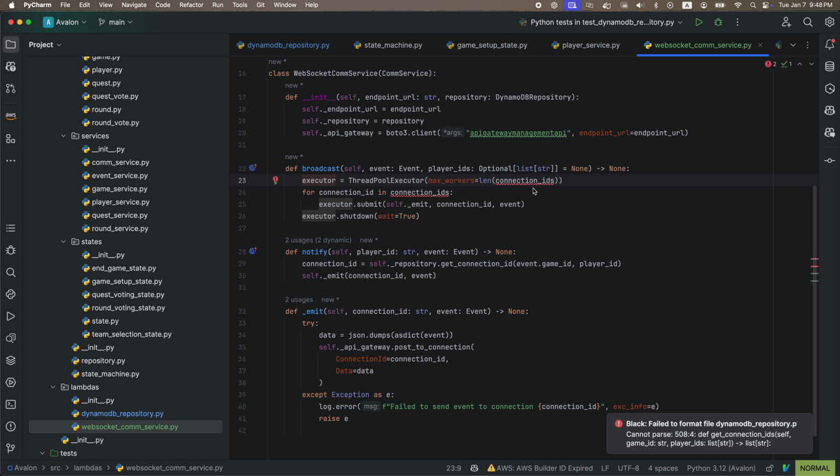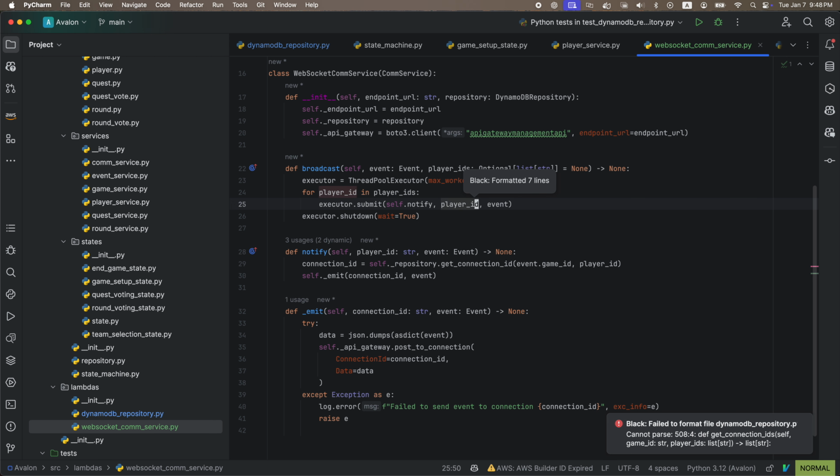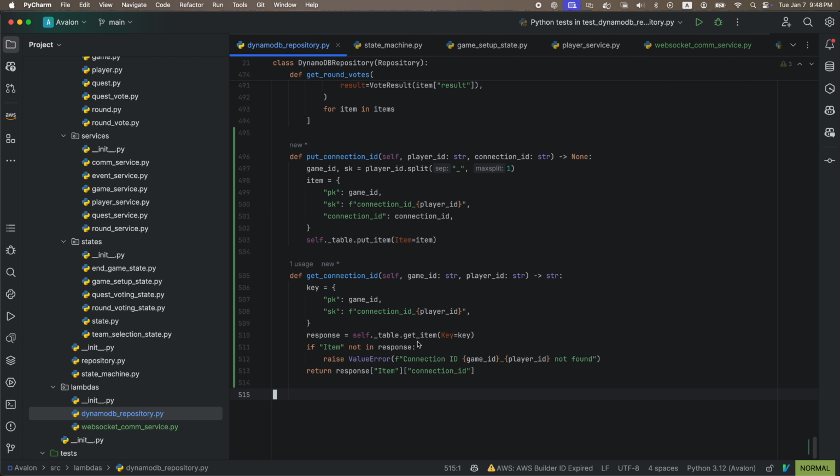So here, we no longer need connection IDs, we need player IDs, and for player ID in player IDs, this is not emit, we just want to call notify, and this is just player ID. Cool. So now everything's, so these can all go in parallel. Yeah, perfect. Cool. So we have these.